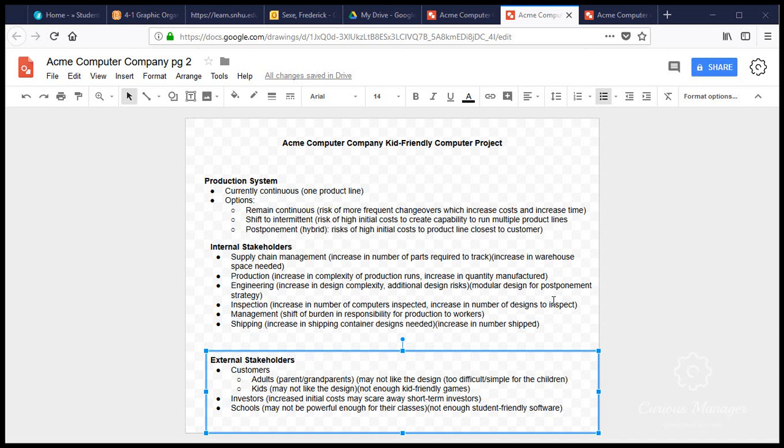I've got that covered. Now, the next thing I'm going to do is internal stakeholders. I'm just going to throw up some internal stakeholders. I'll go ahead and delete this here. All right, so, internal stakeholders. We go with production. Actually, let's start at the beginning of the system here.